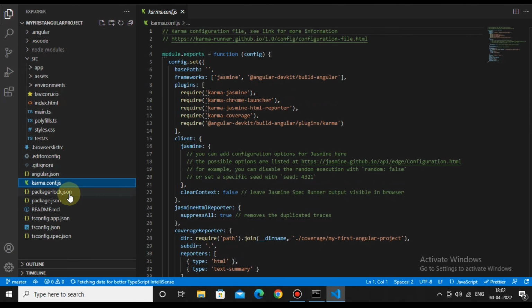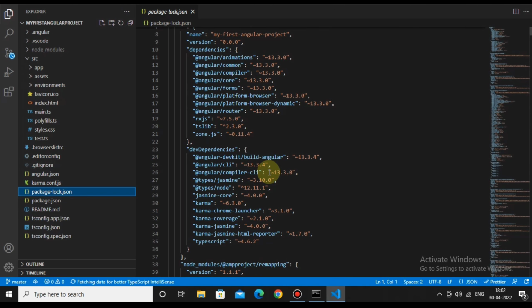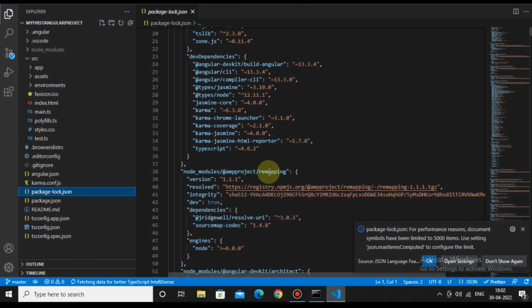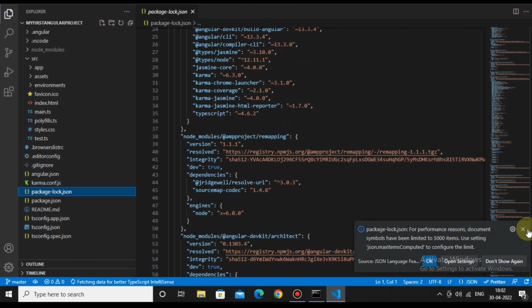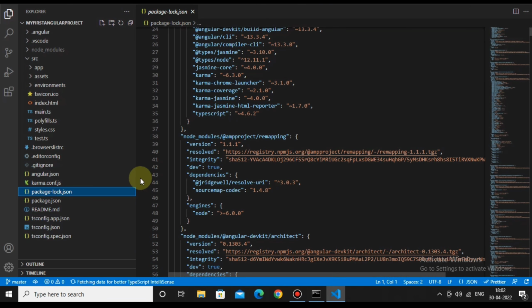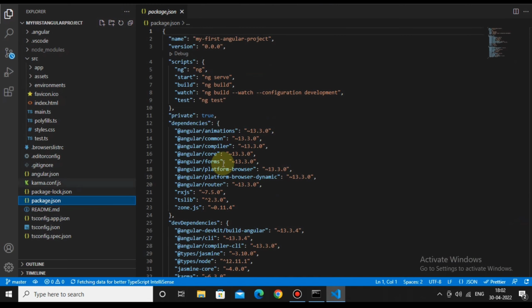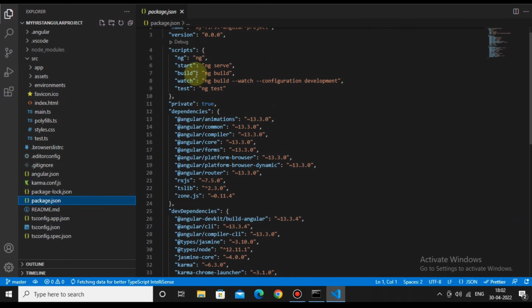And coming to karma.conf.js, this is mainly used for unit testing, so we can deep dive into it later. And package-lock.json will provide the version information for all the packages installed into node_modules by the npm client. And package.json will configure all the npm package dependencies that are available to all the projects in our workspace. We can see more about this in the npm documentation if you want any further specific format about anything.